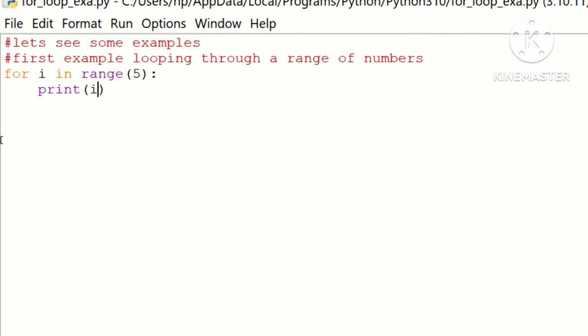In the first iteration, the i variable stores the value 0. Then it executed the print function, that is 0, which is printed in output. In the second iteration, the i variable stores the value 1. Then it executed the print function, that is 1, which is printed in output. The same repeats until 4, which is printed in output. The print function is executed 5 times, starting from 0 to 4. Remember, 5 is not included.